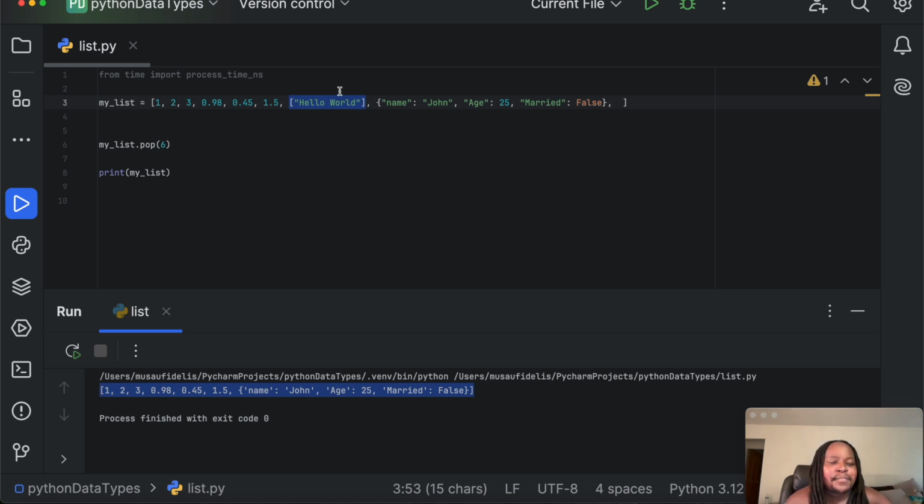Remember, with pop you use index. We popped it out by utilizing the index of the item that we want to remove, and now it's no longer in our list. That's how you remove an item from a list. And I think lists are very versatile, and they're also fun to work with. That's how you can remove an item from a list.